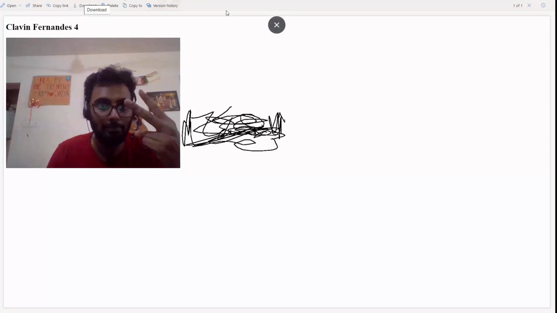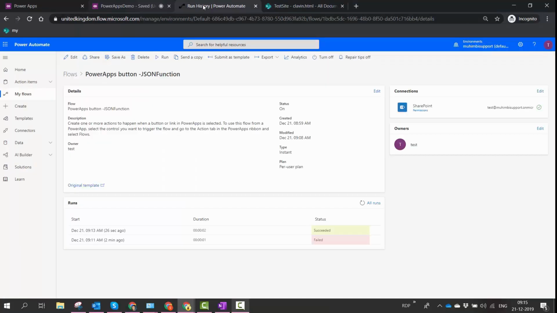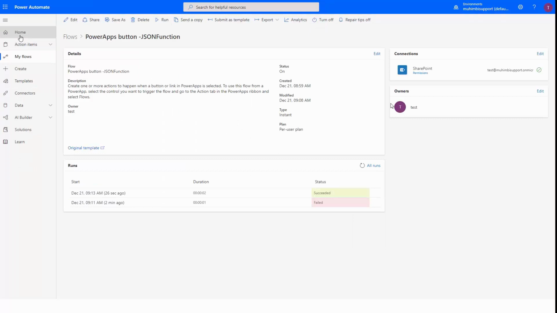So let's go back to our flow pane and let's create a new flow. Now you'll be asking, Clavin, why are you creating a new flow? So I'm creating a new flow because Microsoft itself does not support passing of credentials in PowerApps for any third-party application such as Muhimbi, or not even third-party, if you think of a SQL server, etc.